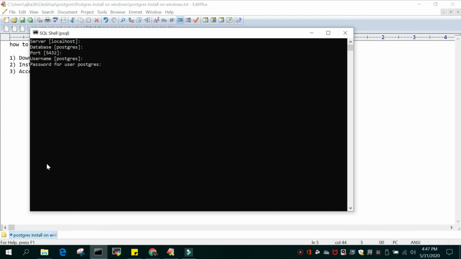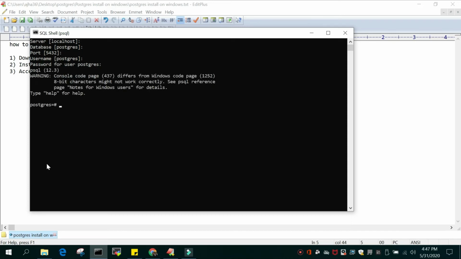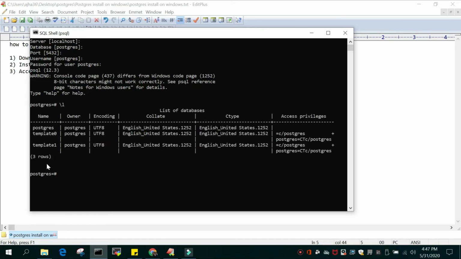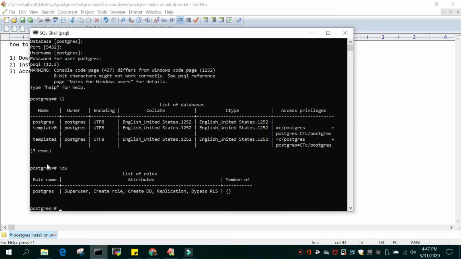And now it will prompt for the password. This is the same password which you have fed in earlier. So just provide the password, and you are on to the PostgreSQL command prompt. So just say \l, and this will list all the databases, or \du. This will list the roles which have been created.